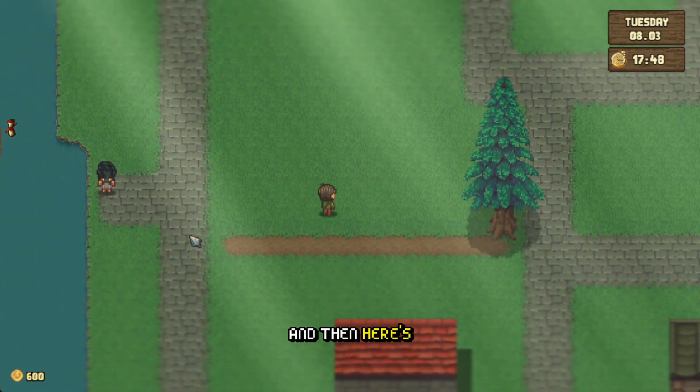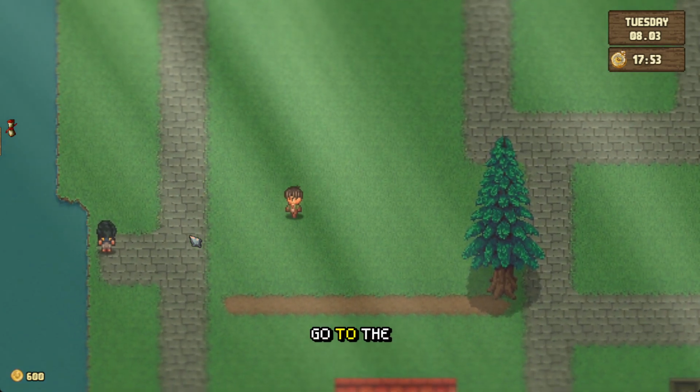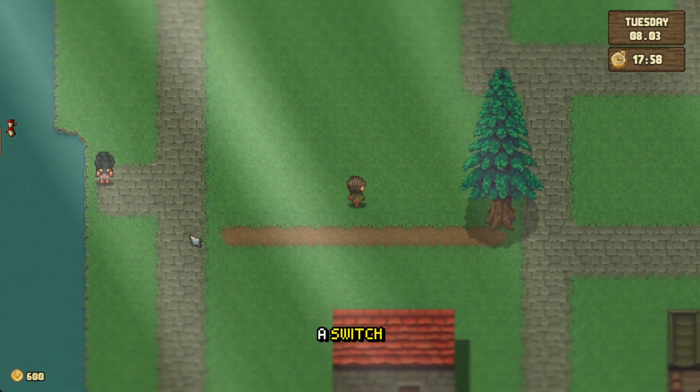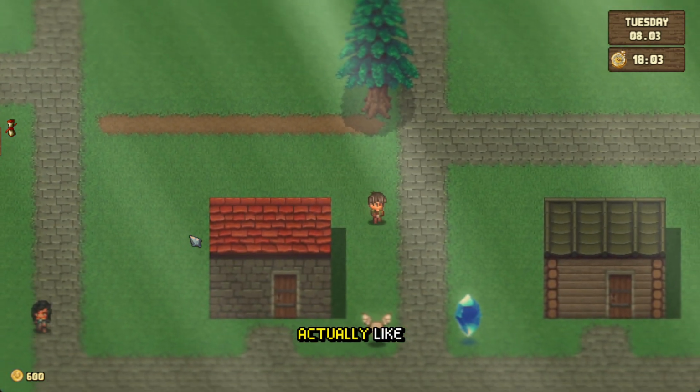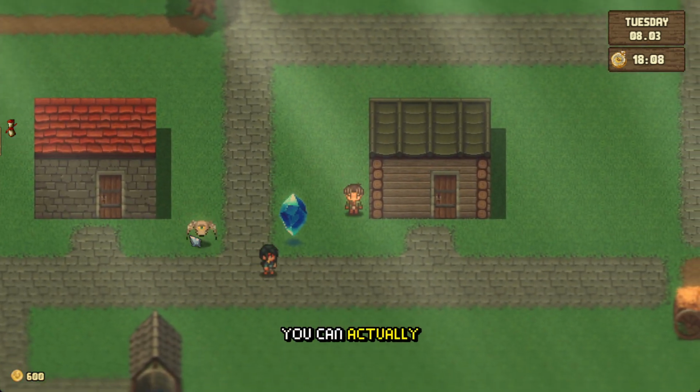And then here's a quick example of the evening, where instead of going home, some NPCs might go to the tavern, and if they go to the tavern, similar to going home, it activates a switch, so that NPCs found inside the tavern map have actually walked into the tavern. So when you see someone enter the tavern, you can actually find them inside the tavern.